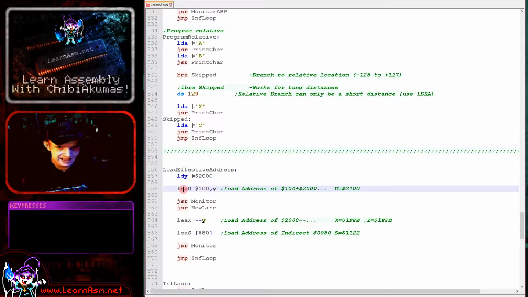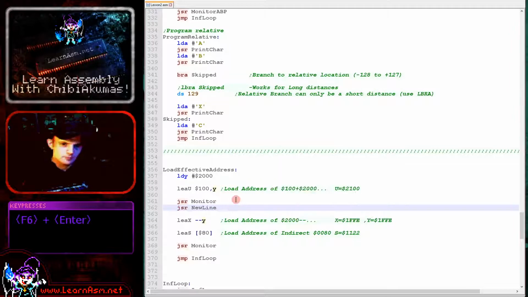So LEAU will calculate the effective address of Y offset by hexadecimal 100, and it will store that result in U, not the value at that address, but the calculated address. Okay, let's fire it up and let's see what happens.